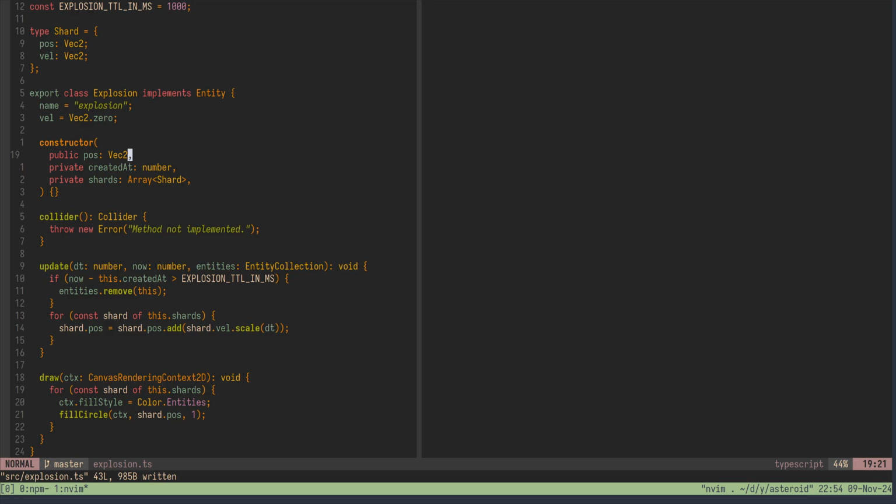Then do we need the position for the explosion if we only need the positions on the shards themselves? I'm not sure. It depends on if we pass in local coordinates to the shard or the global ones. Okay, let's just draw something first, then we'll get rid of a position if needed.